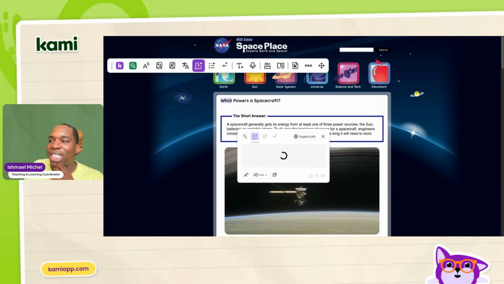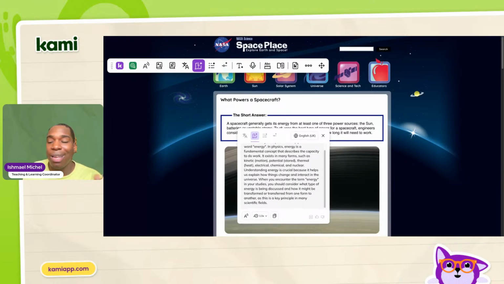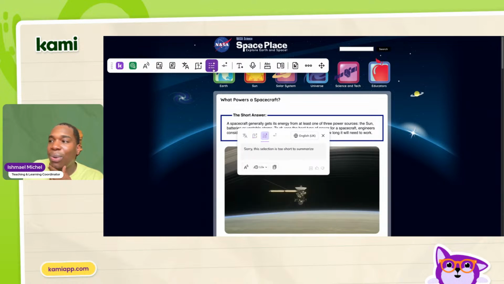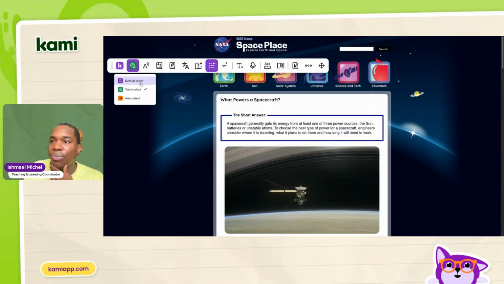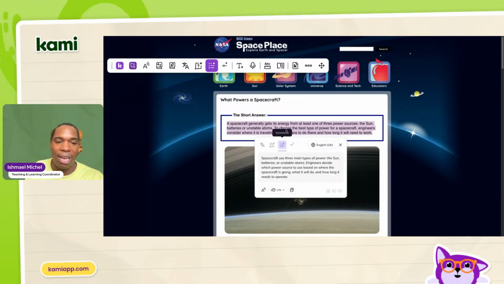Then we have our explain tool where the student can get an explanation of whatever they're reading, right? So by hovering over a text or hovering over a word, a student can get all the support they need to understand what's on the screen. Then we have our summarize tool. So if I go to default select and I select this, it will summarize the text, do just that, right?